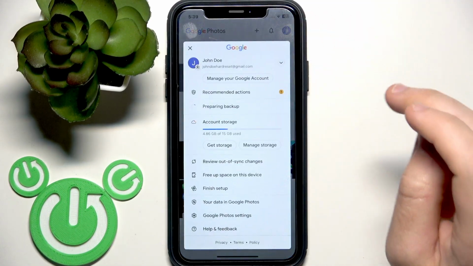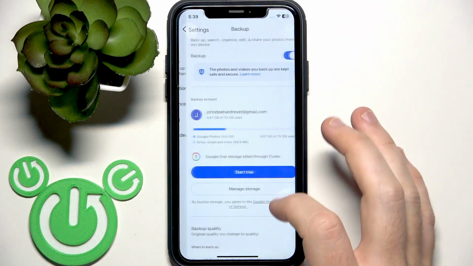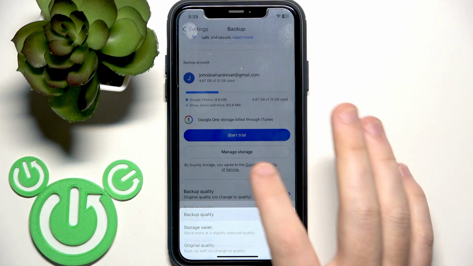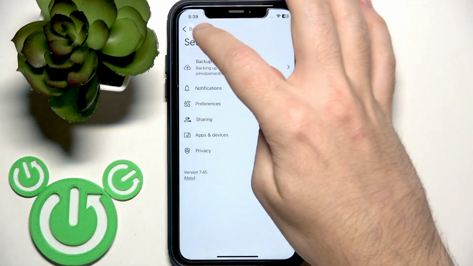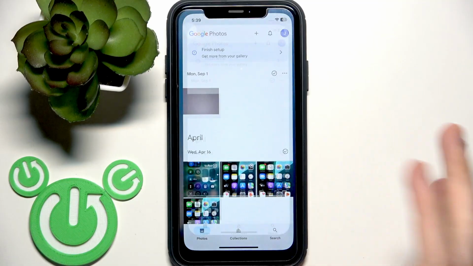You can also change it if you click the profile icon, go to the Google Photos settings, and right here in the backup section we have backup quality. Just change it right here. Okay, so next. Now we have just installed and set it up.